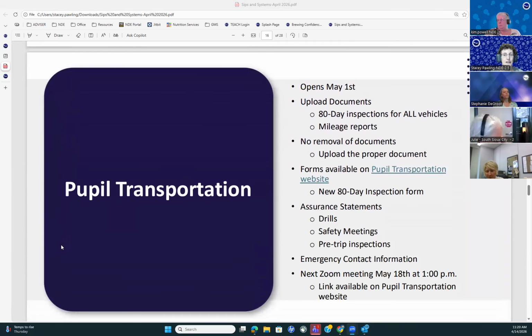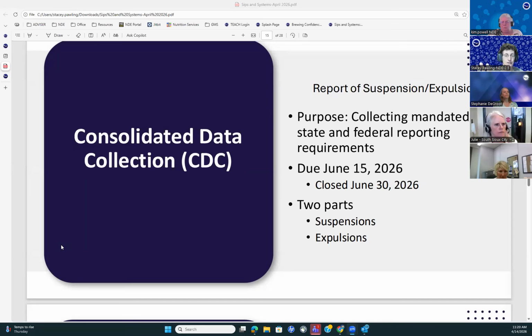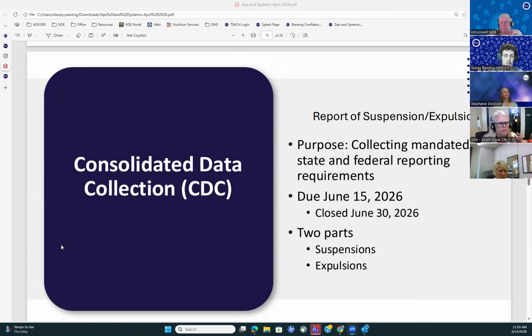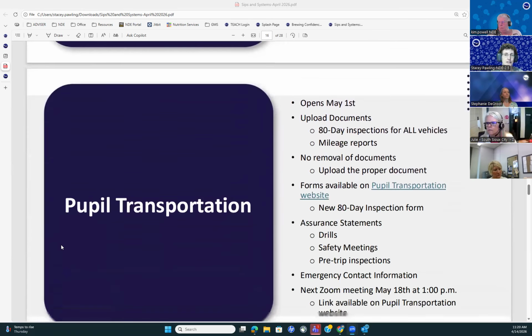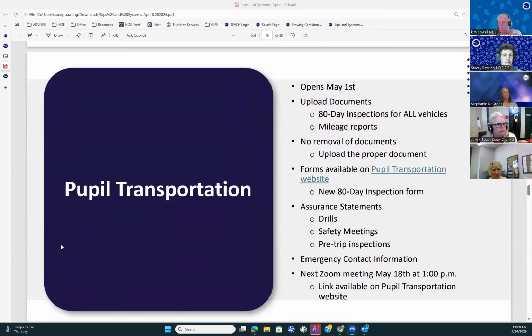So then that is all in one application. One collection is the CDC. Then you have the pupil transportation, which used to be in the CDC, but it's no longer located there. It's still in the legacy portal, but it has its own link in the tile called Data Collections in the tab. So it opens on May 1st.